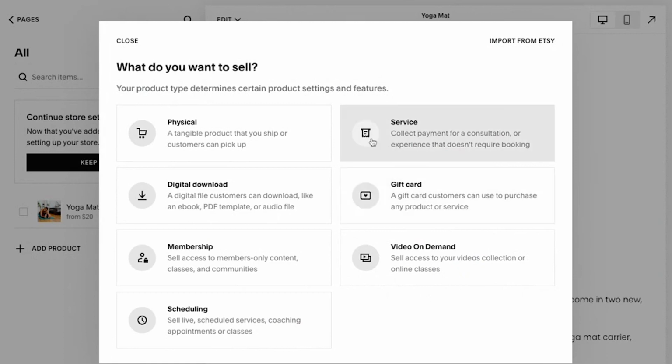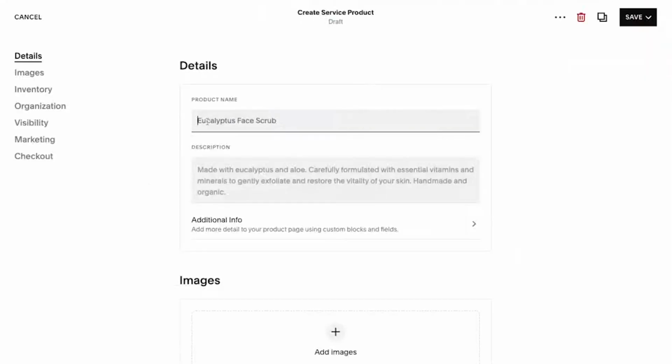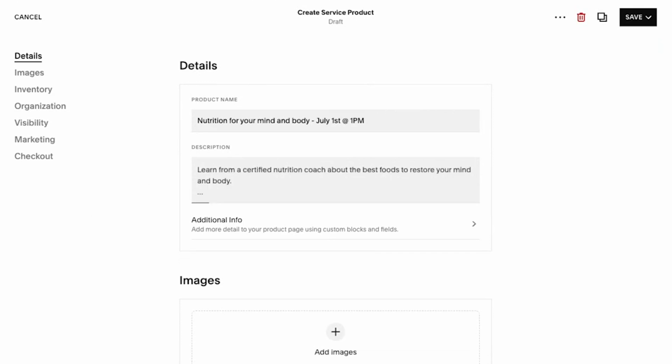Here I'll select Service, and this product will be my workshop titled Nutrition for Your Mind and Body, taking place on July 1st at 1 p.m. And like I did earlier, I'll copy and paste my product description and add an image from my folder.